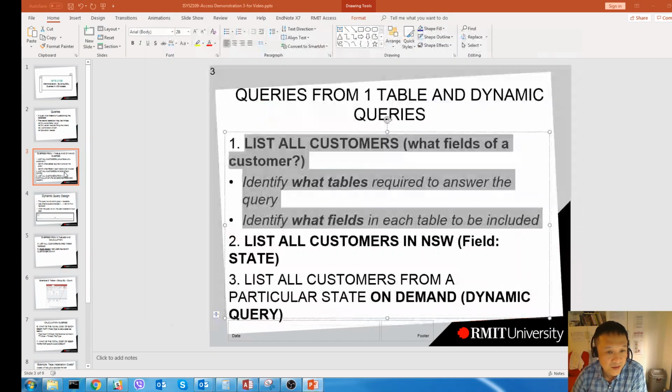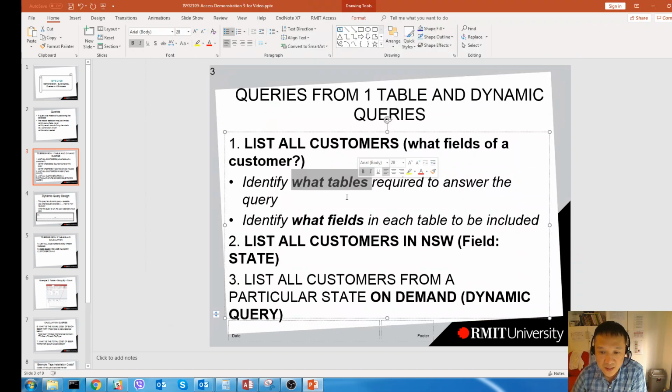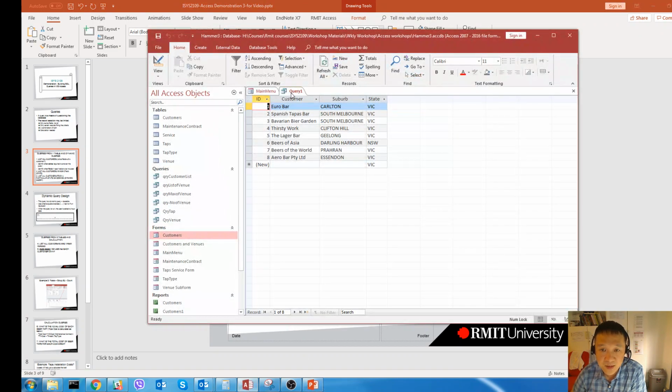So let's go back here. What table do we need, and what fields do we want in the query? In the next query we want to find out customers but not in every state, just New South Wales. So this is a conditional query.